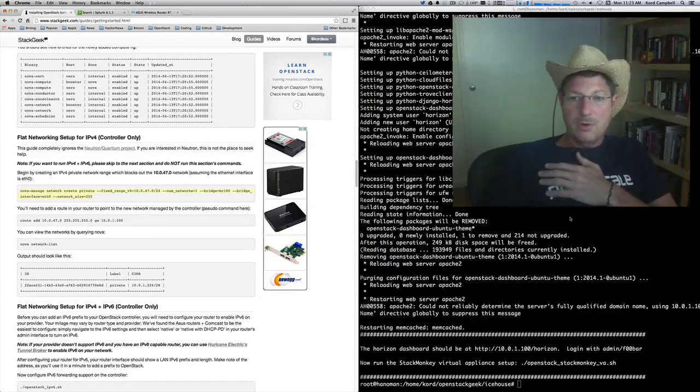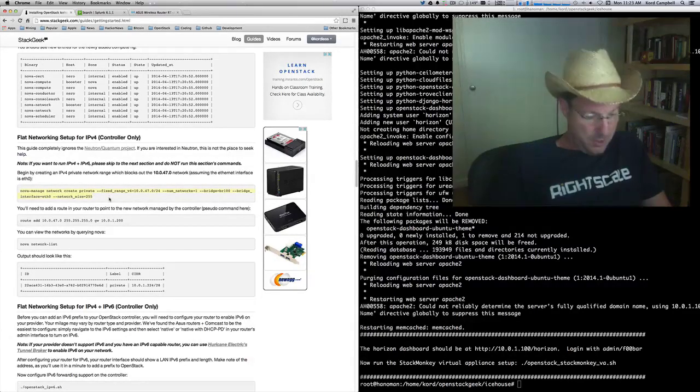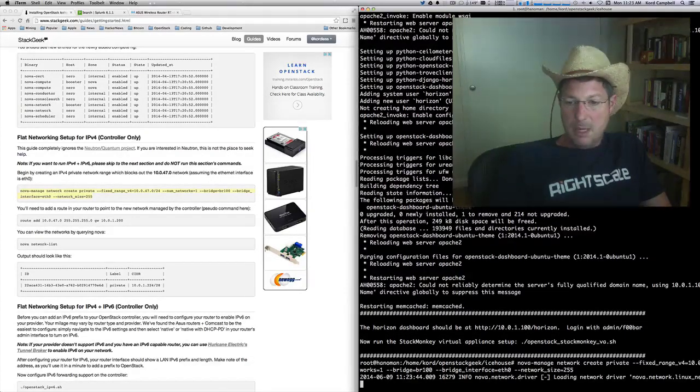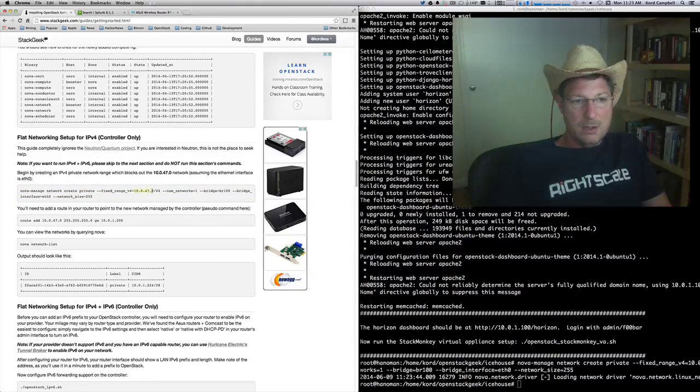Alright, so Horizon is now installed, so we should be able to pull that up. Before I do that, I'm going to run this nova-manage network create command. What I did here is I essentially created a network, 10.0.47.0. You can add whatever network you want there. That should be a private network.